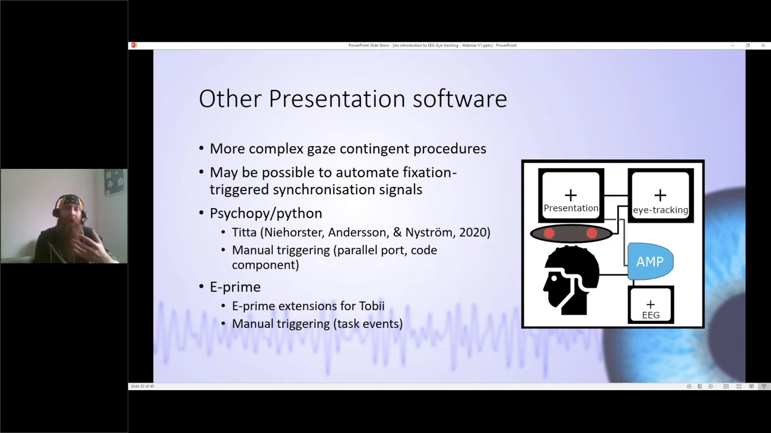In terms of E-Prime, there are E-Prime extensions for Tobii if you're looking at this particular combination, and that actually allows you to run E-Prime alongside Tobii Pro Lab on the same device. Works really nicely. But again, those software packages are going to enable you to do things like the keyhole masking or other more complex procedures. And I do say, obviously, you may be able to automate fixation related trigger signals, but that might depend on how you want to treat your eye tracking data. There are a number of different algorithms through which you can identify fixations. So whether you can apply those and manage timing in real time would be a piece of work.